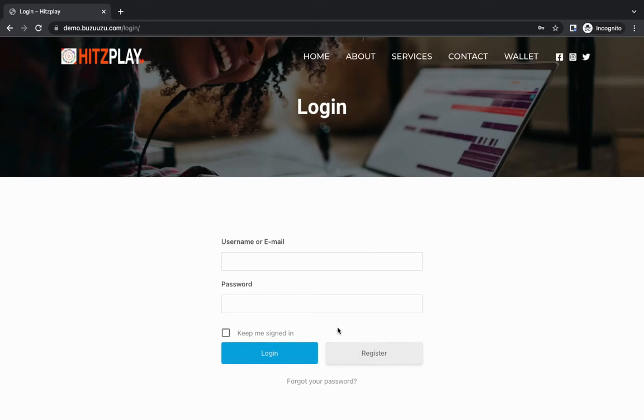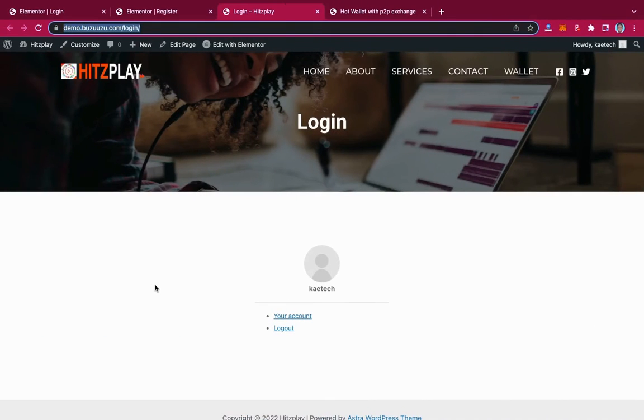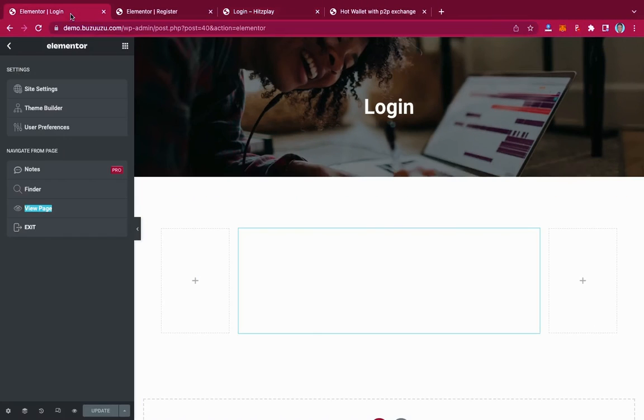Now that we have created the login page, this is the registration page, and this is the login page. Now that we've created the login page and the registration page, we're going to go back to our dashboard. Let me exit to the dashboard. I'm going to close this one also.